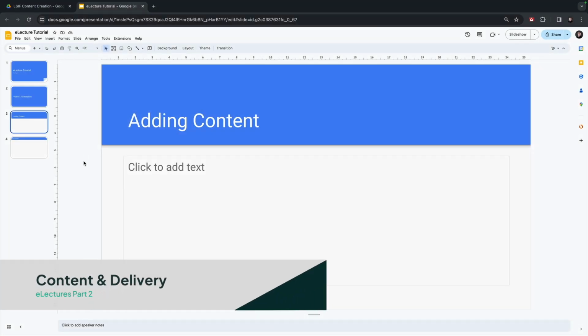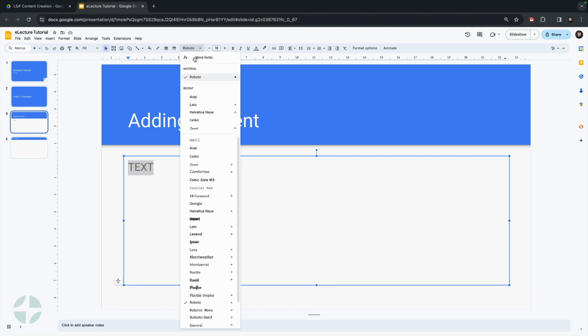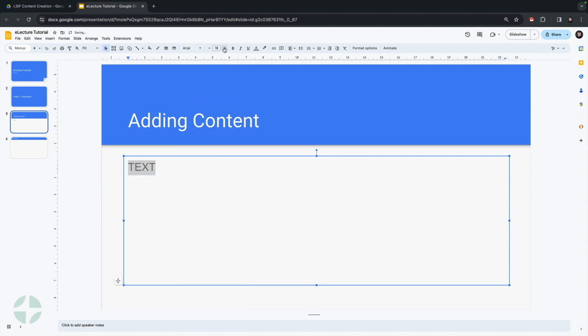Okay, so let's look next at adding different types of content into our slides. Within this theme, of course, we've already got some text box where we can add text like so, and the formatting works just like any other word processor. So if I select my text here, I can change the font, the size and the formatting of it in the usual way, including things like text color or highlighting perhaps.